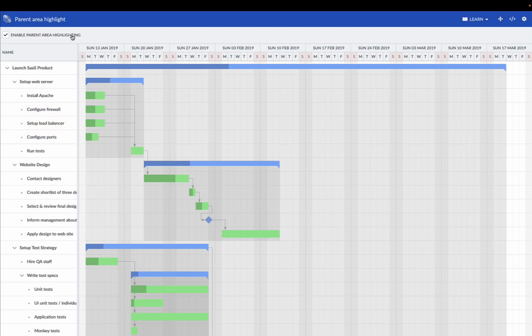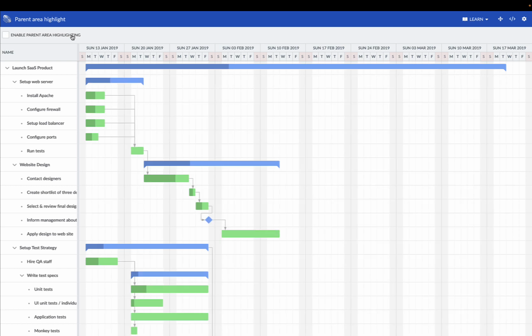Let me toggle that again for you. So without the feature, it looks like this. And with it on, we have this.